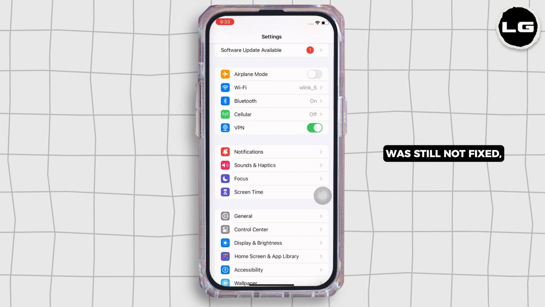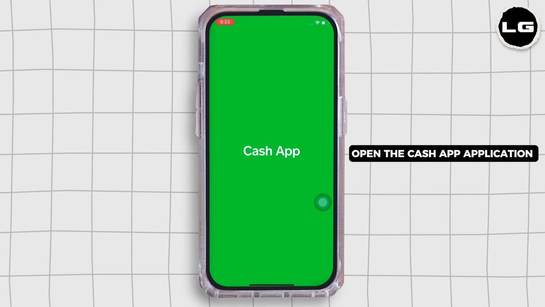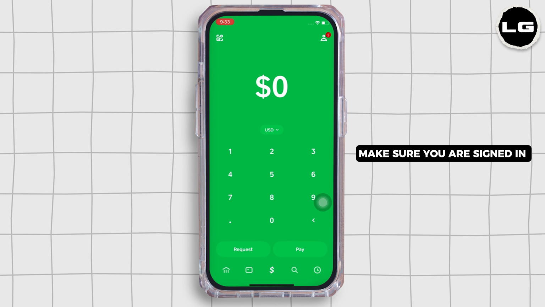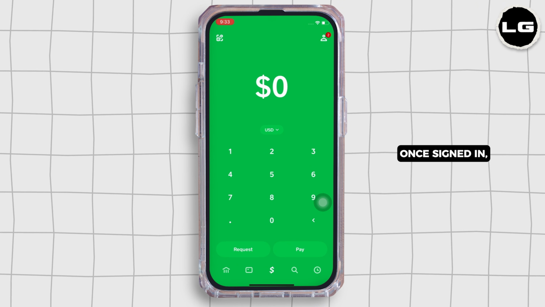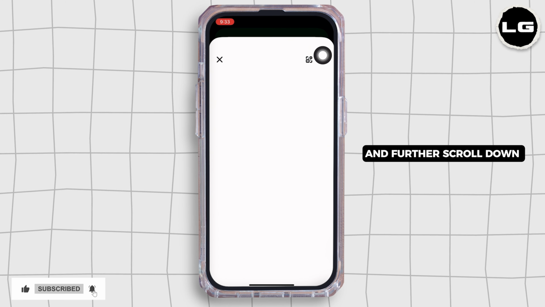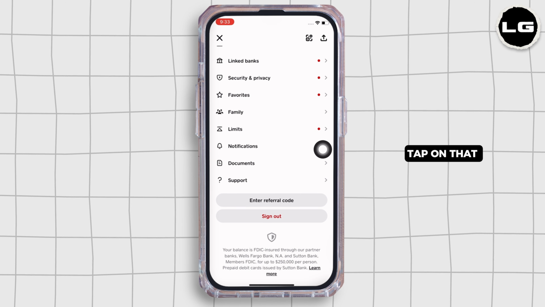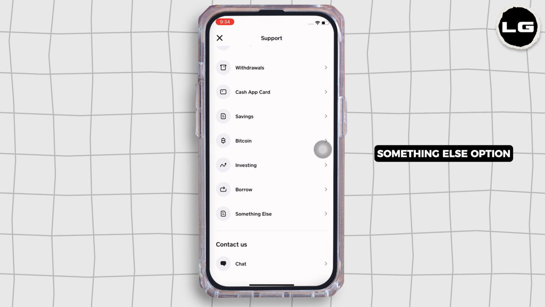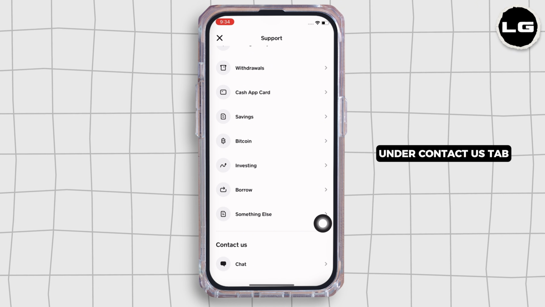And if your issue is still not fixed, the other fix for this issue is open the Cash App application on your device. Make sure you are signed in, and if not, then go ahead and sign yourself in. Once signed in, tap on your profile icon on the top right of your screen and further scroll down and you will see the support option. Tap on that, scroll down again and tap on the something else option, or you can simply tap on the chat option under Contact Us tab.